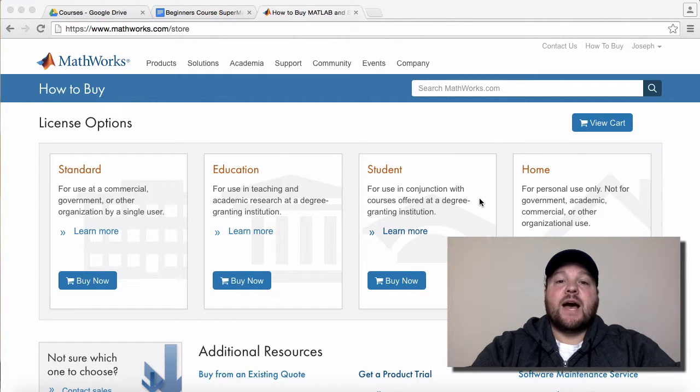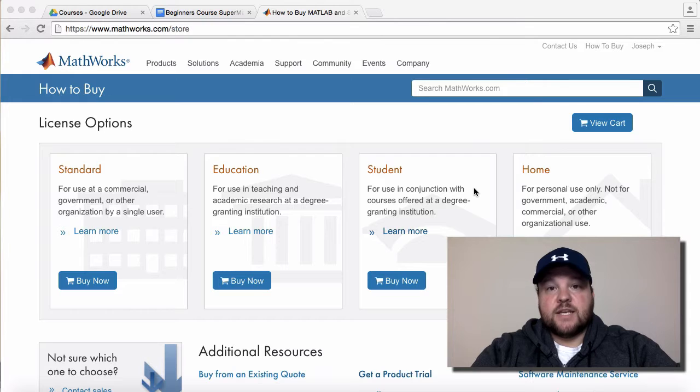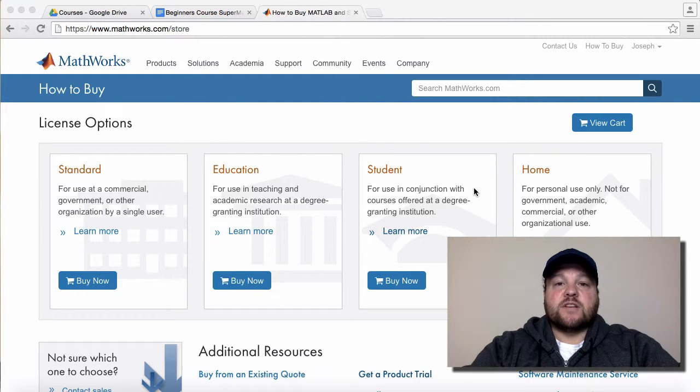You can also buy the student version bundle, which will give you Simulink and a couple of common toolboxes, and that's only $99. So if you are a student at a university and you have a university email, go ahead and get the student version. It is the best value. And like I said, it's pretty much the full version of Matlab. For what you need it for, it most likely will be sufficient.